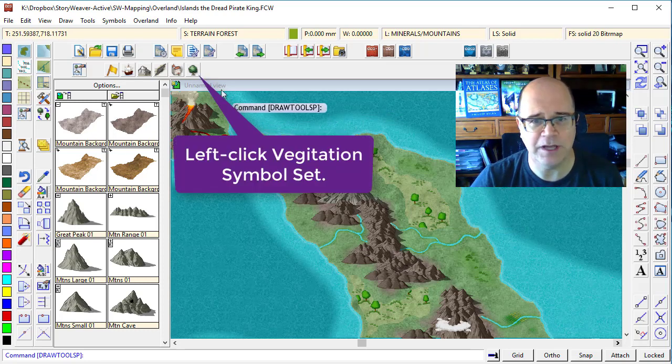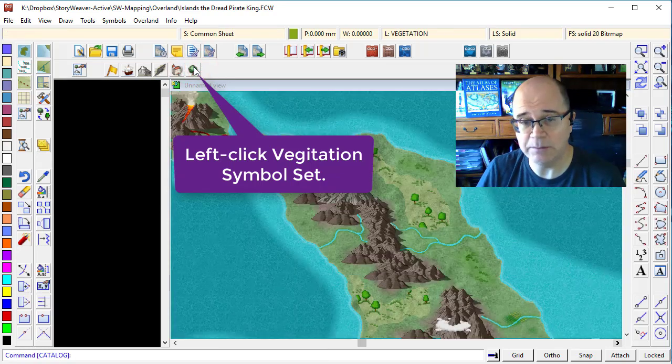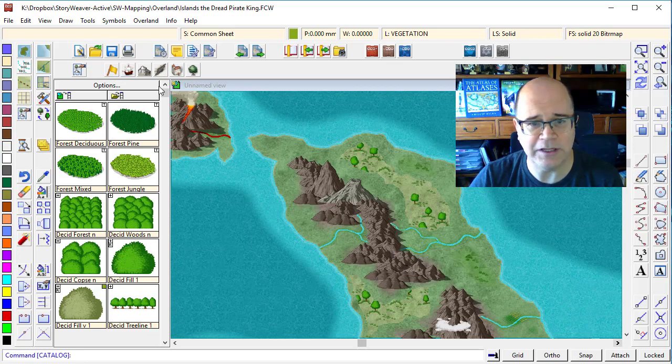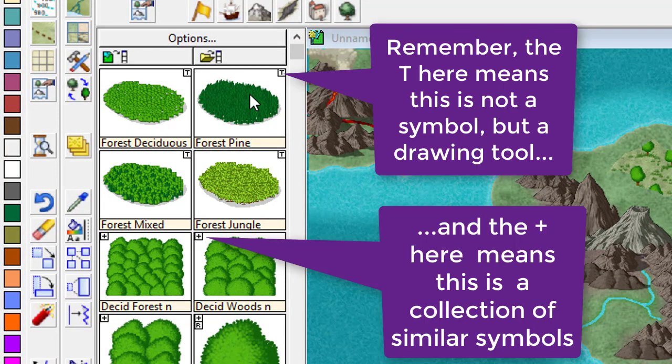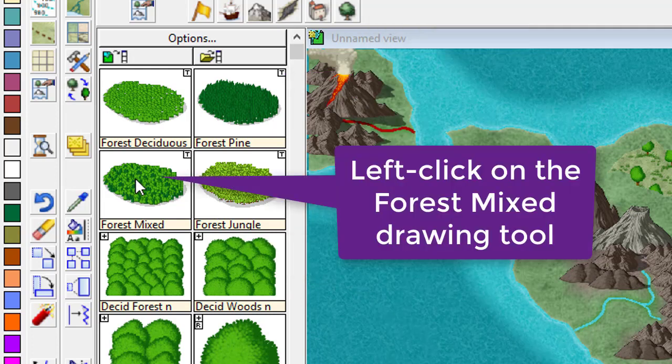And to put my forest down, I'm going to come to the vegetation command, symbol set here. And you'll actually notice that there's a whole bunch of tool sets pre-set for you. And these tools, basically, when you use that tool, you just draw an area and it will fill it with vegetation on your behalf. I'm going to use the mixed tool set here to start with.